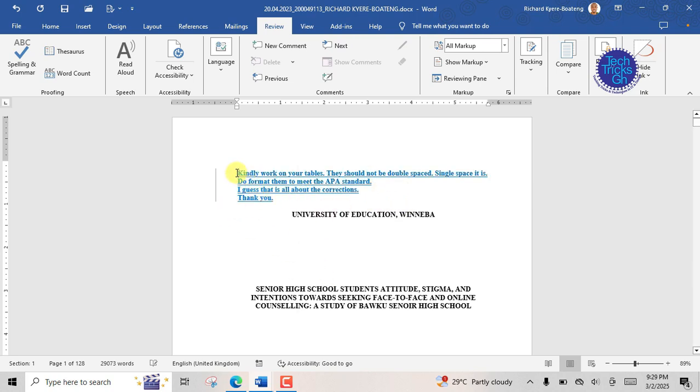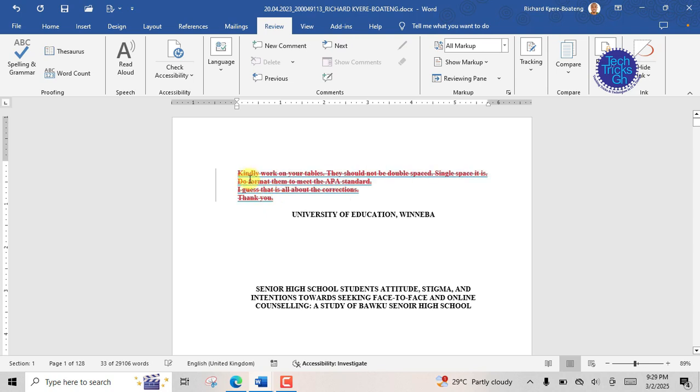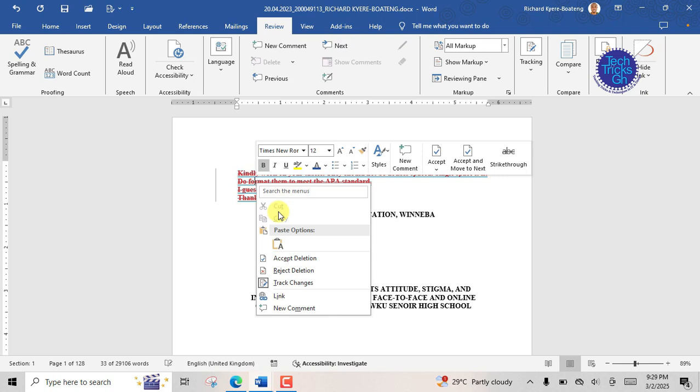To delete changes, highlight the text you wish to delete. Press the Delete key on your keyboard. Right-click on the deleted text. From the drop-down menu, choose options like Accept Deletion or Reject Deletion to manage the tracked change.